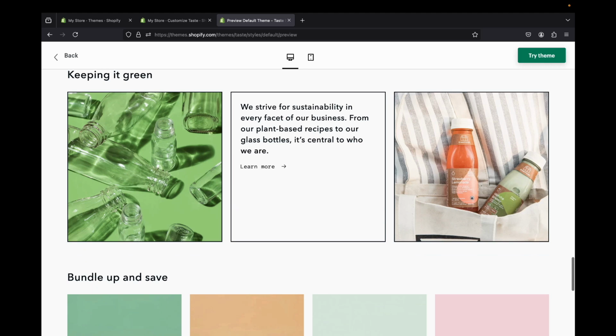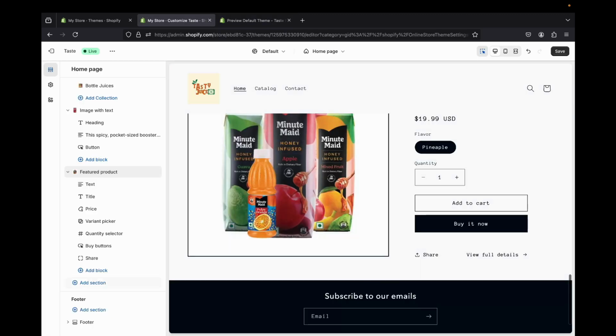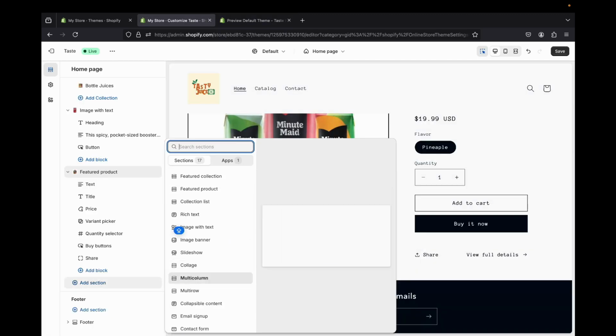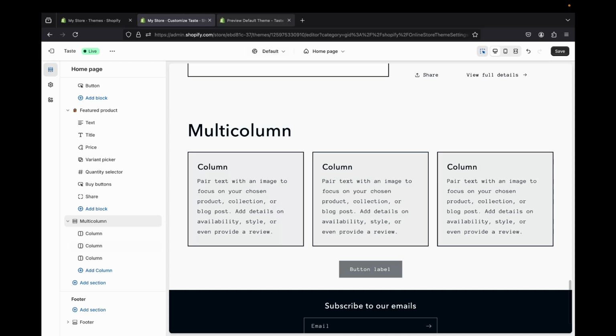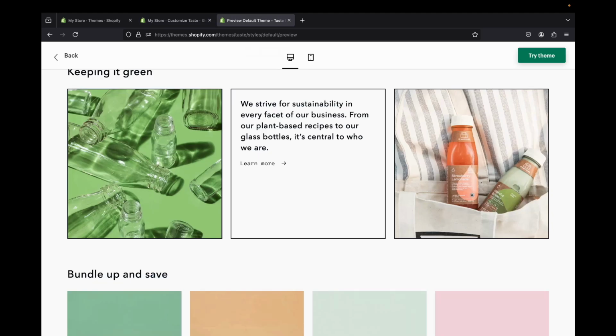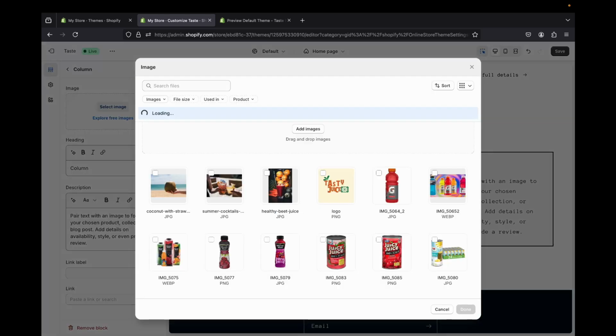Okay, and they have another section here. This looks like a multi-column, so let's try to do the same thing too. Going to go back. You're going to click here, add section, and this is their multi-column. Okay, multi-column, and these columns here will be shown, and they added an image here. Okay, let's see. So let's select. We are going to add a product image. I'm going to explore for images.